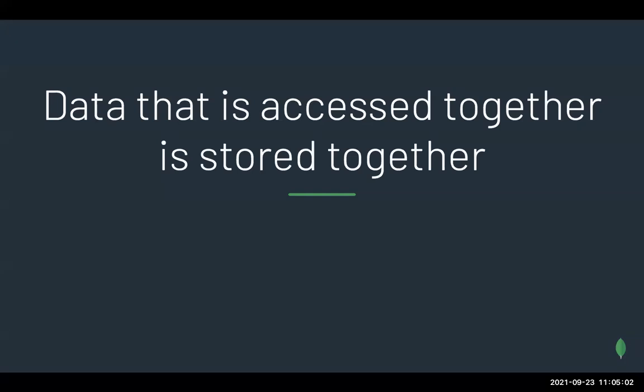So to get started, the main theme of this presentation, and the one key takeaway that I would like you to walk away with, if there's one thing you walk away from this presentation, is this statement right here: data that is accessed together is stored together in MongoDB and in document databases. If you take a relational approach to NoSQL and the document data model, you're very likely to have a bad time. If you're coming from a traditional SQL background and you try to fit that into a document data model, you're going to run into all sorts of issues.